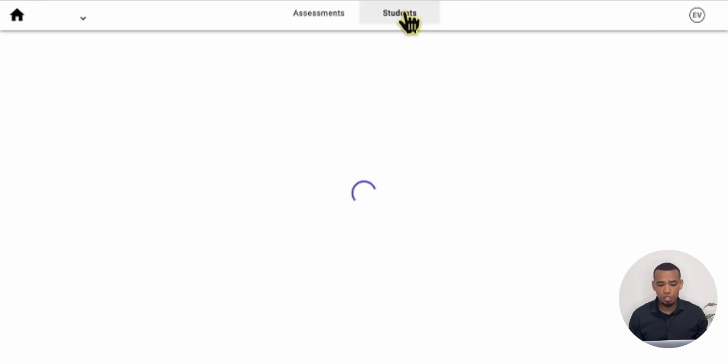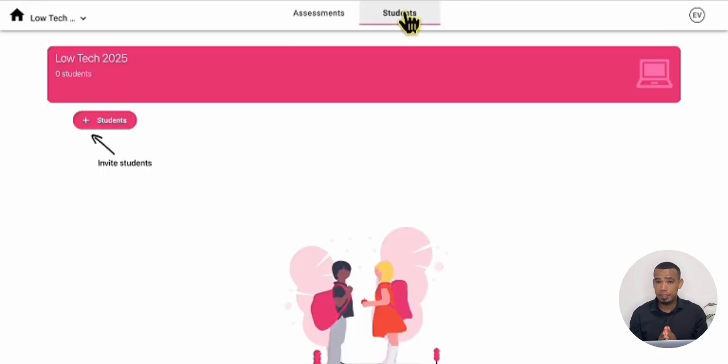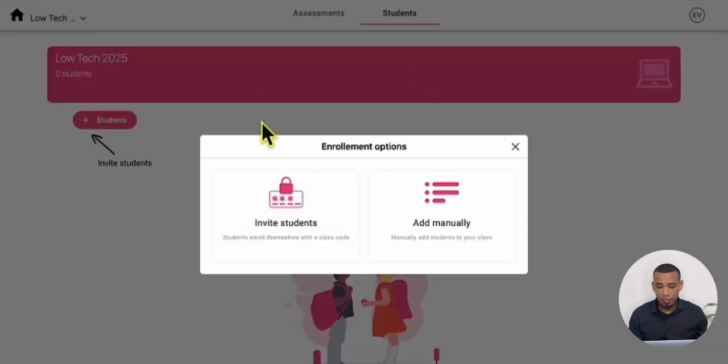If I click on the student tab, remember I said the first thing you should do is create a class and then add your students. It just makes it so much better to control the information and to have all of your students in one class, and then it will be easier for you to monitor your students' progress. So over here, there's students. If you click here, you can now add students. You can invite students or you can add them manually.